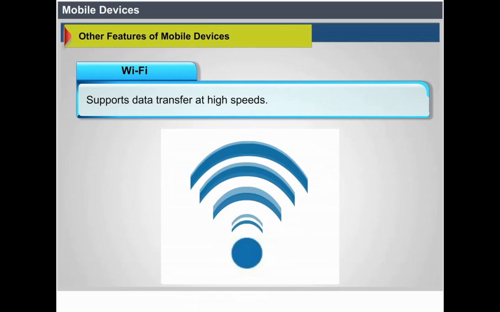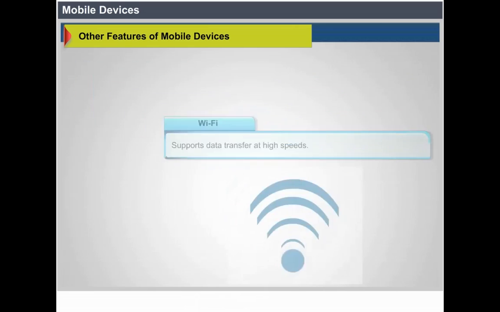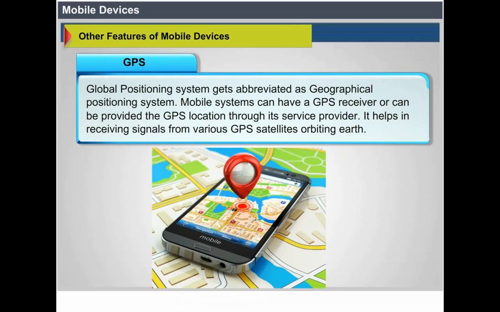Wi-Fi. Supports data transfer at high speeds. GPS. Global Positioning System, also known as Geographical Positioning System. Mobile systems can have a GPS receiver or can be provided the GPS location through its service provider. Receives signals from various GPS satellites orbiting Earth.